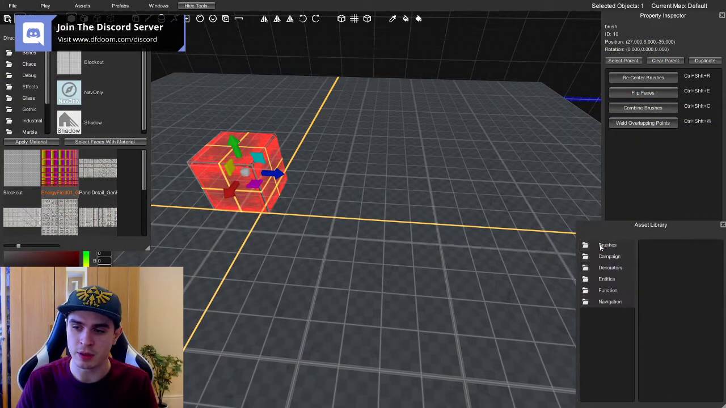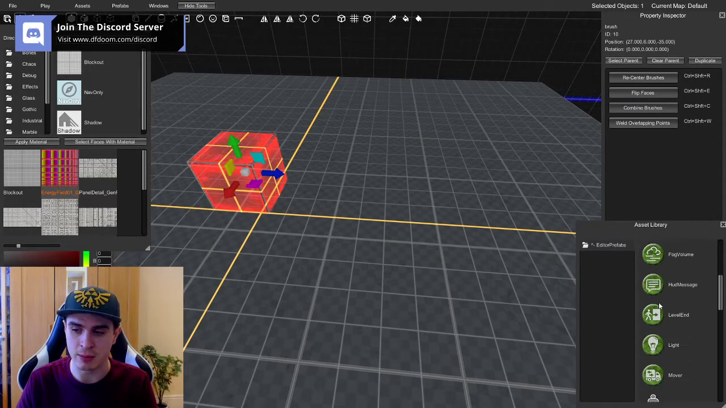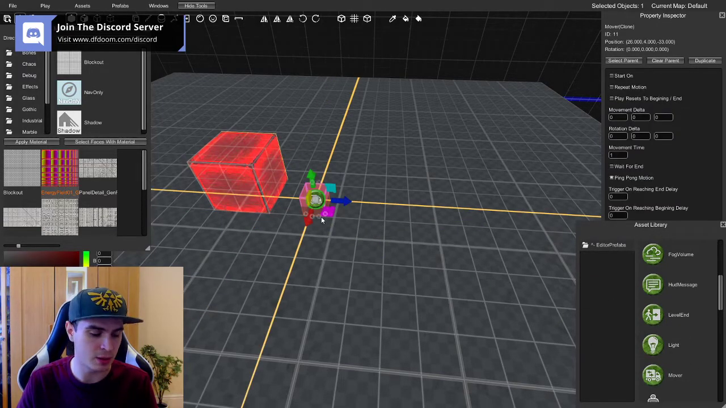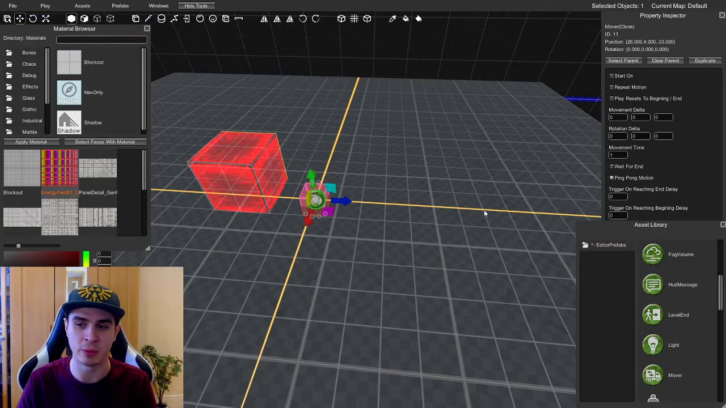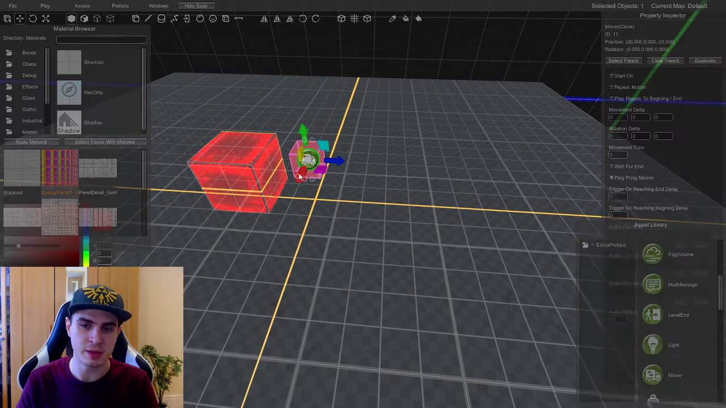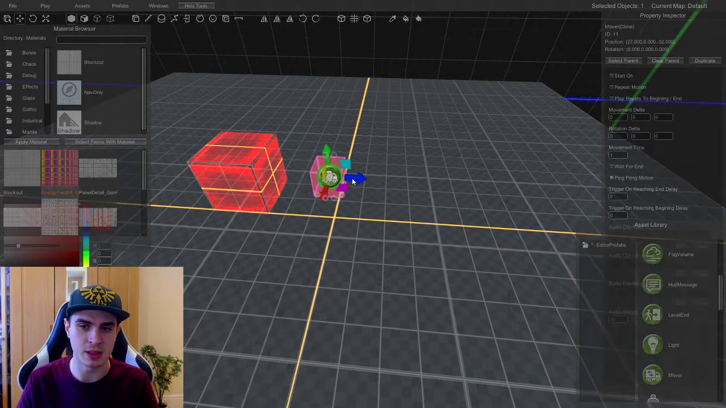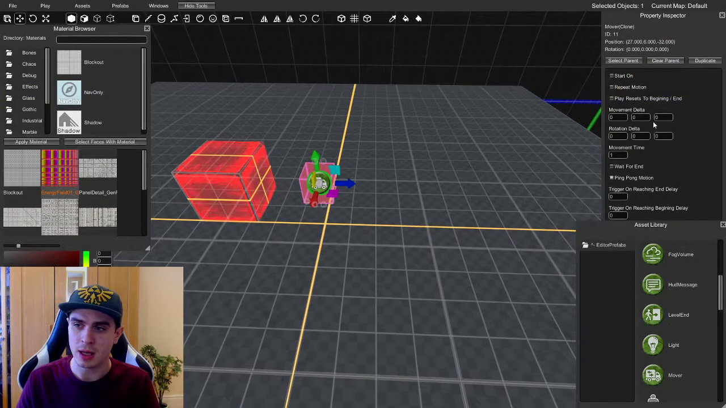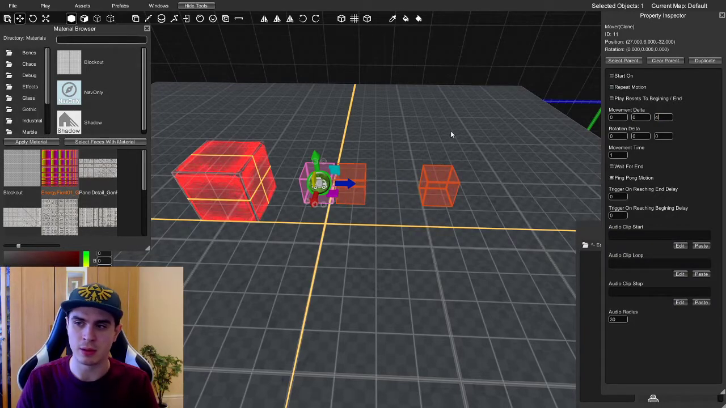Well, first we would go to our functions and drag in a mover. Alternately, you can press caps lock and E to place a mover where the mouse is, like so. We'll define our first movement. So I'm going to line this up with a box so it's nice and easy to see what's what. And we're going to make this move 4 units on the Z axis, which is the blue arrow.